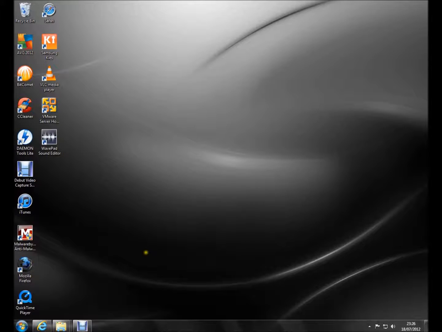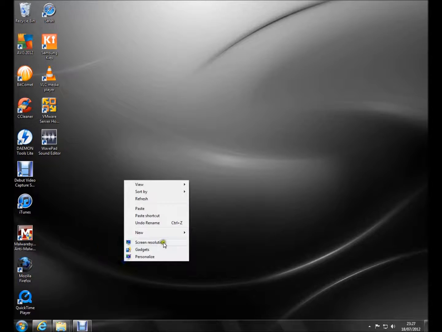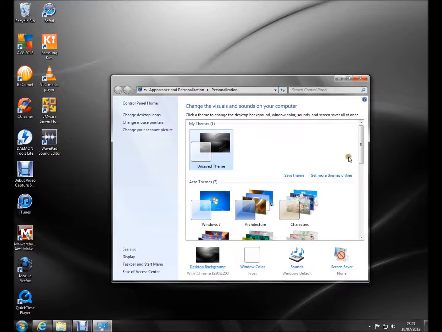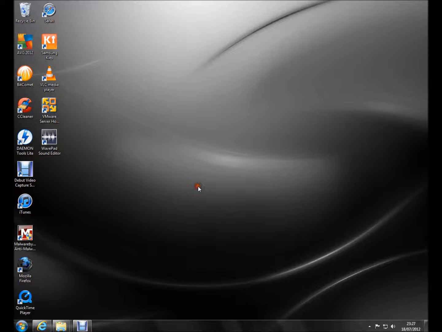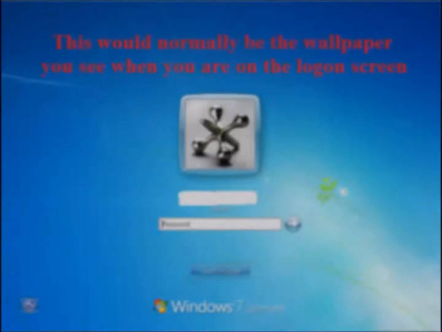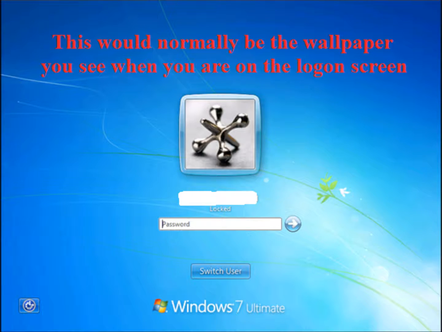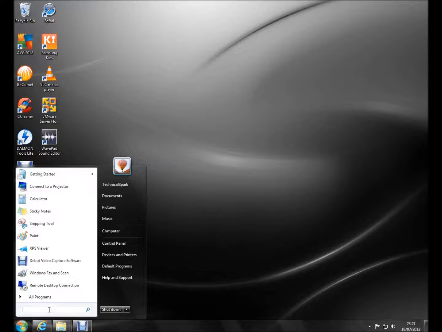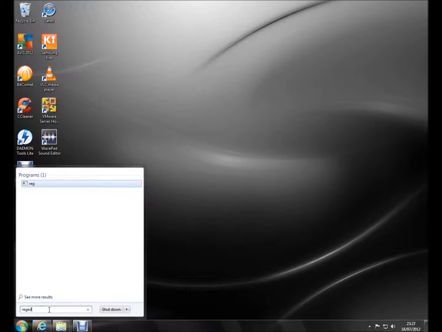Hi there guys, today I'm going to show you how to change the wallpaper of your Windows 7 Logon screen. Usually you can just right click and change your background through personalize, but when you're actually at the Logon screen, you go to the start menu for the first step and type in the search bar regedit and hit enter.